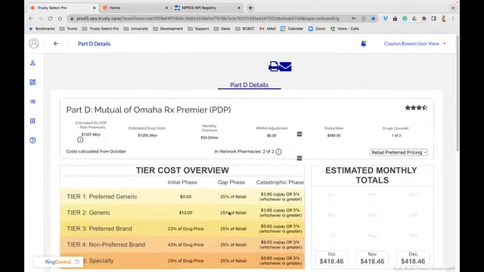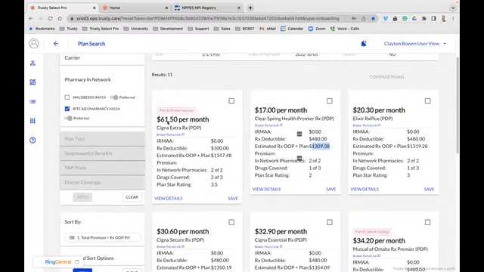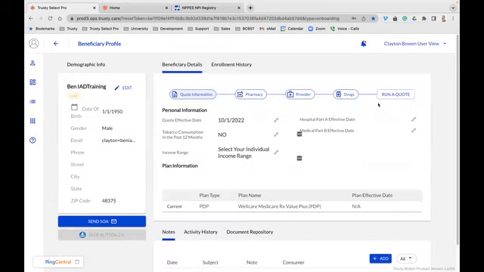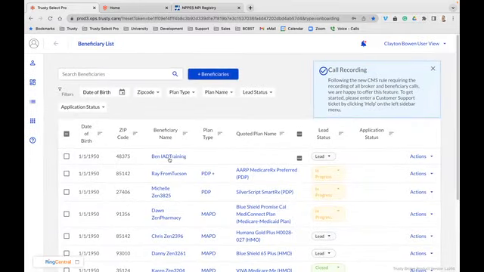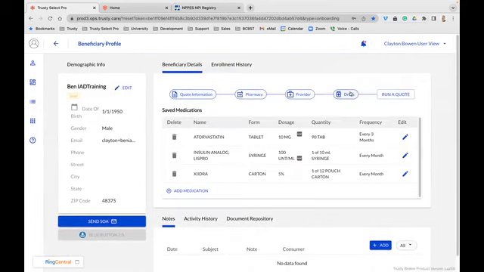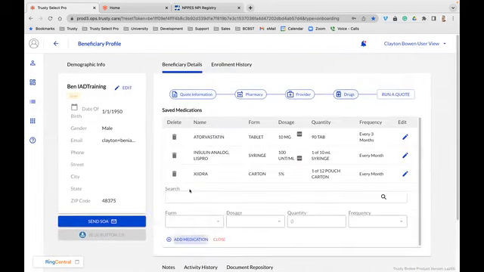Maybe this one has. Okay, I'm striking out. Let me go back and pick a different one, a different drug. Hold on. I really want to show you that. So what I just did is I went back to the beneficiary list. I'm kind of out of order right here, but you click on the name of the beneficiary, and this is that profile we just created. And I'm just going to click on drugs, and I want to add.